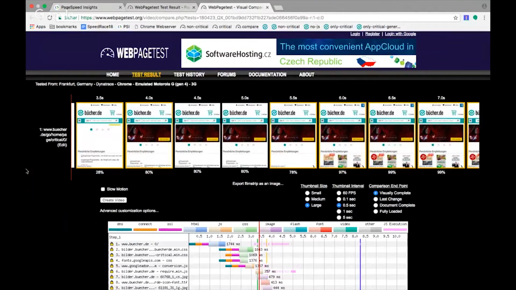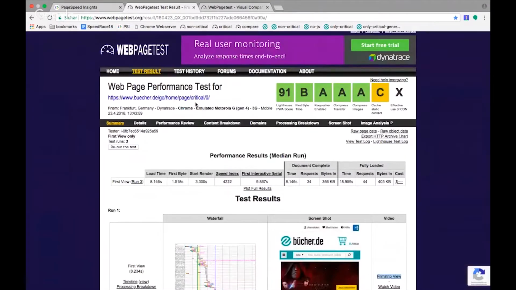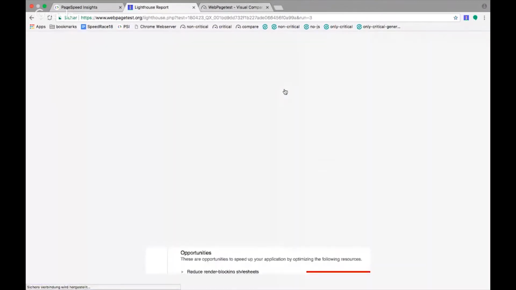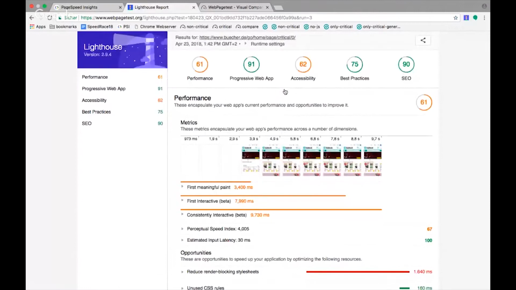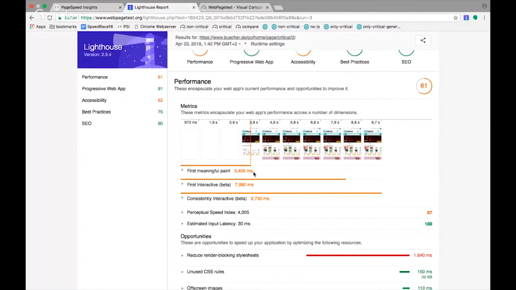So you've already seen PageSpeed Insights and also webpagetest.org. Have you used any other tools in that? We're also using Lighthouse for around one year. And we can also use it with webpagetest.org. We can also check the Lighthouse. So that's the Lighthouse report for the non-critical website we had. And there we see exactly the same. The first meaningful paint is after 3.4 seconds. It's similar to webpagetest.org.